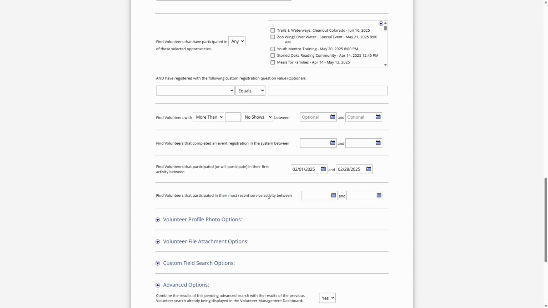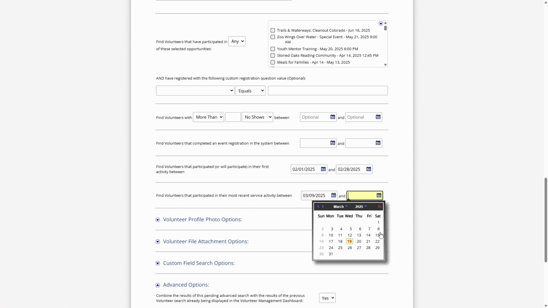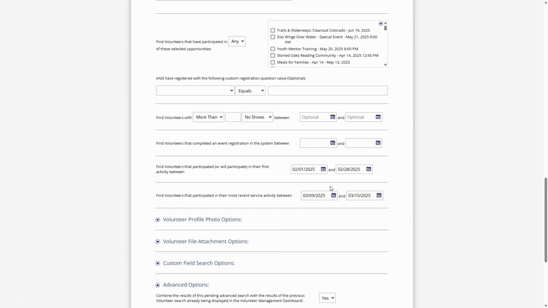And then there's one other here that's also pretty helpful for identifying volunteers you might want to celebrate or keep tabs on, which is finding volunteers that participated in their most recent activity between two dates. So this is generally more useful, in my opinion, when you're looking back. So you can say, who was most recently here last week, right? So you could run a search like that. And again, this might be powerful to combine with other results as well.